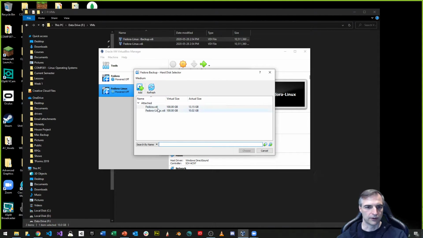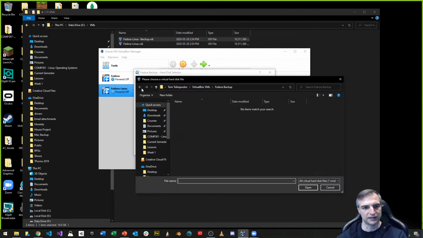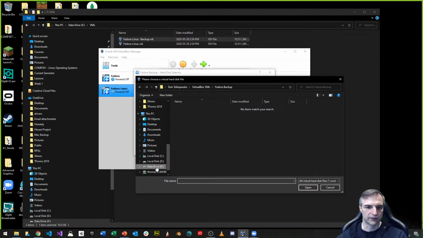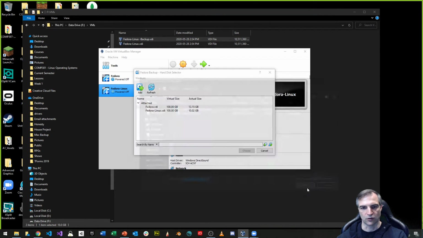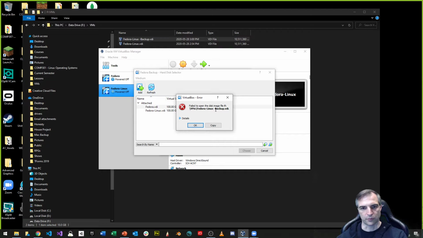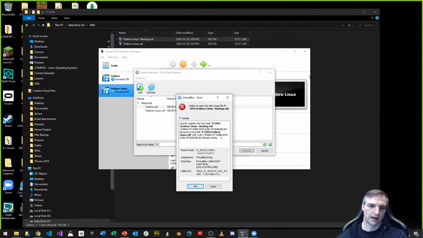So these are attached. I want to add a medium, and I want to go into the place where I have them inside VMs. And look, there's the backup. I click open, and it says fail to open the disk file. Details. And it says cannot register the hard disk Fedora backup because the hard disk Fedora with that UUID already exists. So what does that mean, and how can this work?